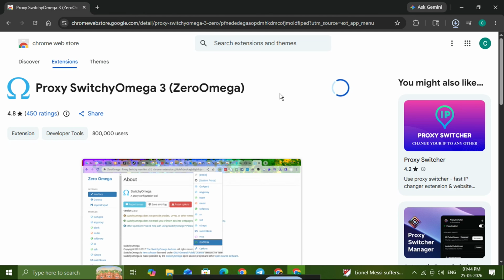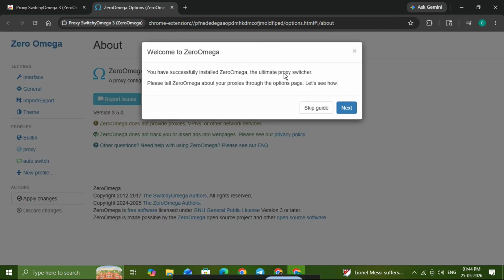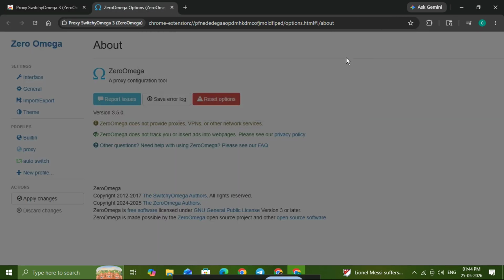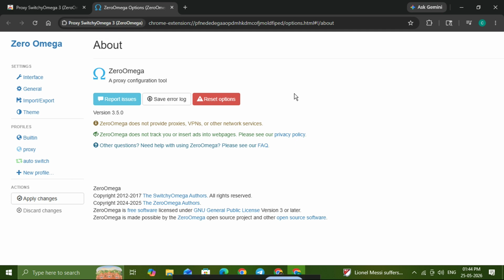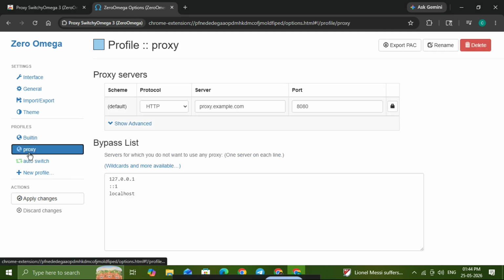In some cases, the extension may open its setup page right away, which is exactly what you want. When the setup page opens, you'll be able to configure your proxy. This is where you click the proxy option and set your proxy details. Depending on the proxy service you're using, you may need to enter things like the server address, port number, username, and password. Take your time here and make sure every detail is entered correctly, because even one small mistake can stop the proxy from working.